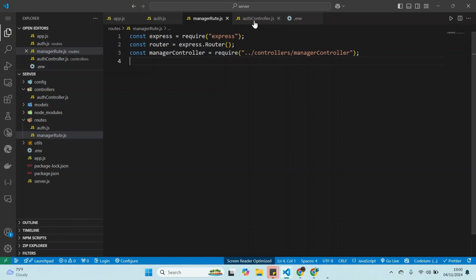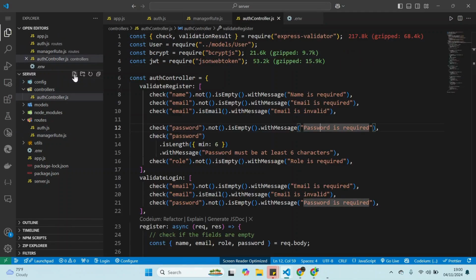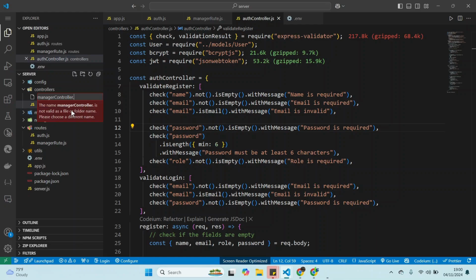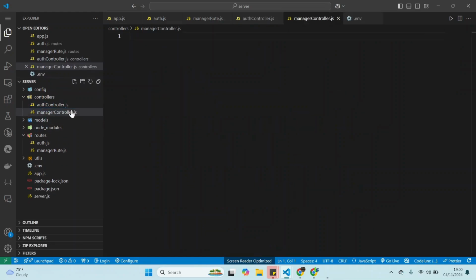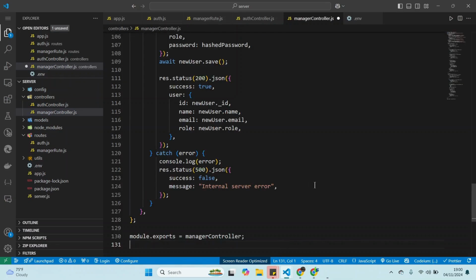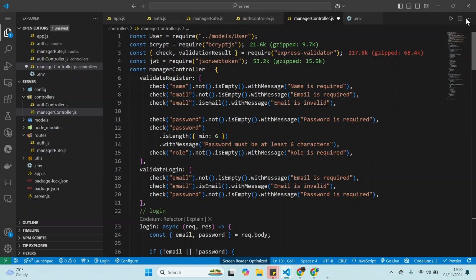What I can do now, I can go to controllers. Then I want to create manager controller.js. I have some code here to paste, and then I'm just going to explain it to you because it's actually the same thing from here. We will just make some changes here.